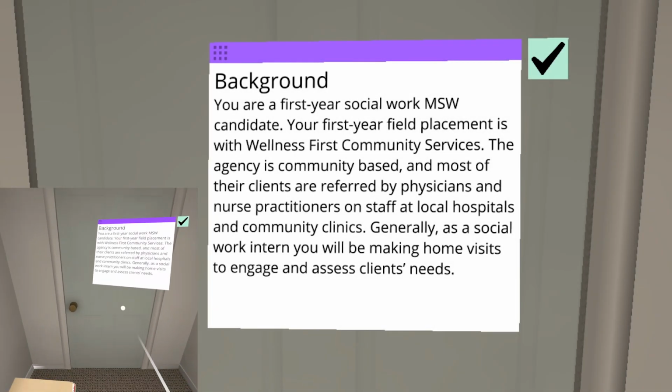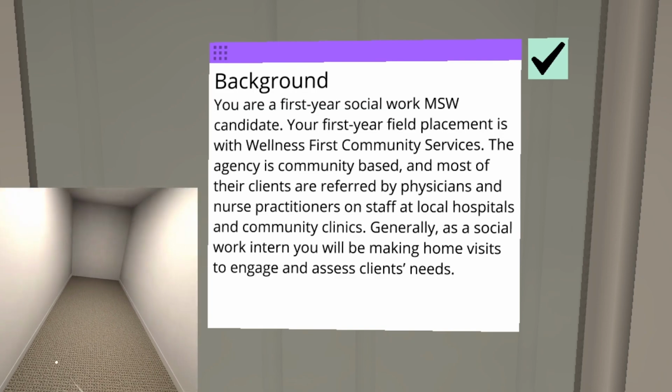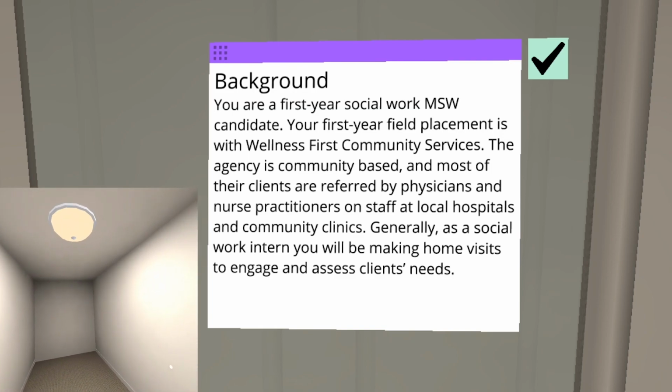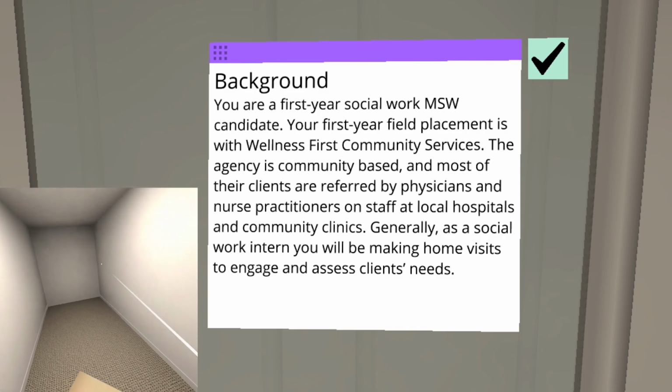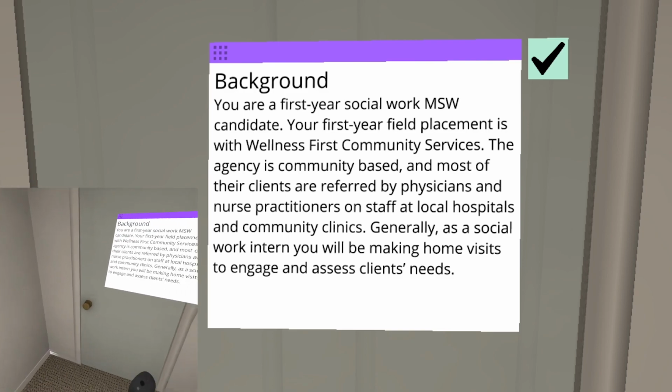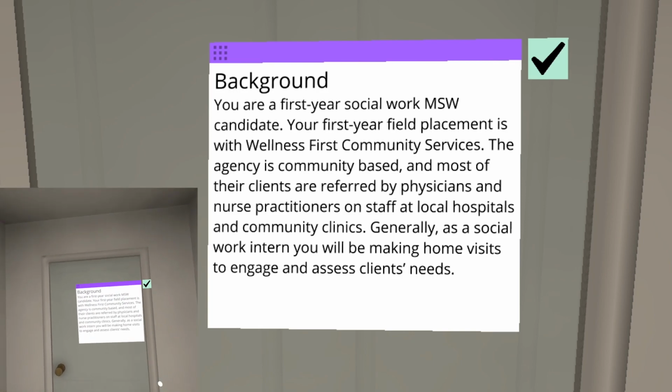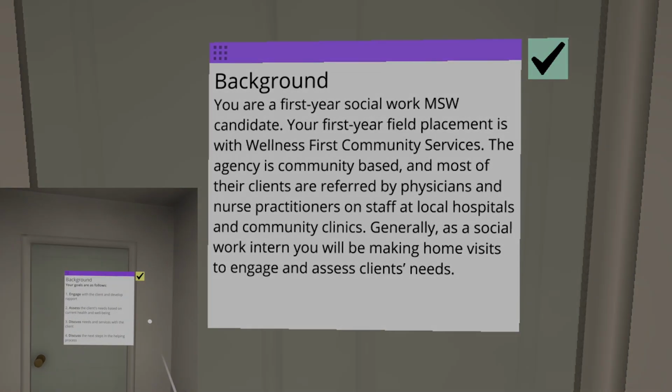This is the beginning of the simulation. The content was vetted by a social work expert. And essentially it describes me as a first-year social work MSW candidate. And this is my field placement with an organization called Wellness First Community Services.